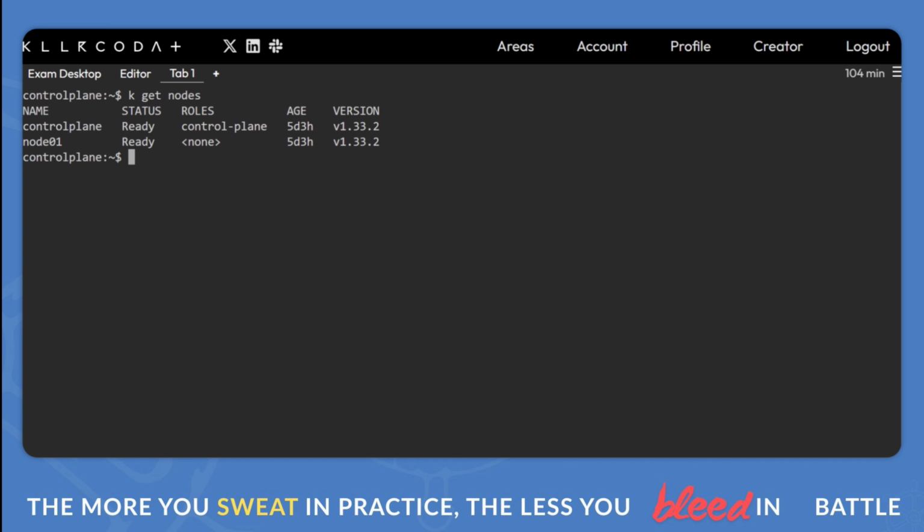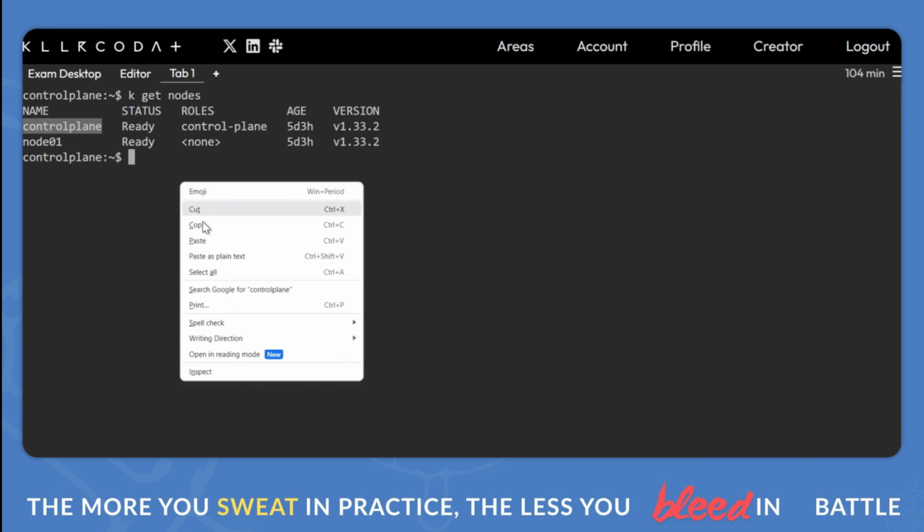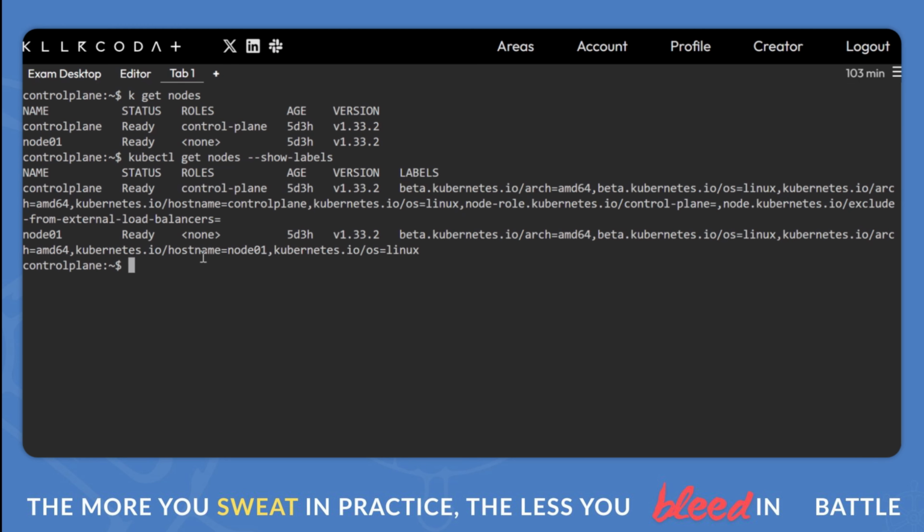Now we set a node selector. So I will select the control plane node, so that on the control plane node only that pod will run. That means the DaemonSet pod will run there. So what I will do, I will check the labels first, with show labels. So here there are the labels. I want to give a label to the node, meaning this control plane.